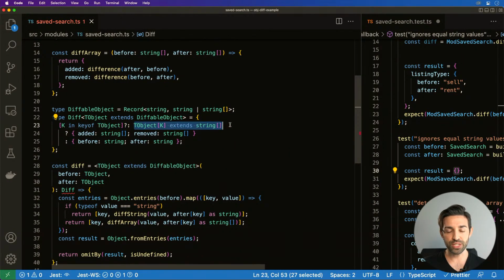So then we use a conditional type to say if it's a string array, then we have this shape for the diff, added and removed. If it's not a string array, then we have a before and an after.